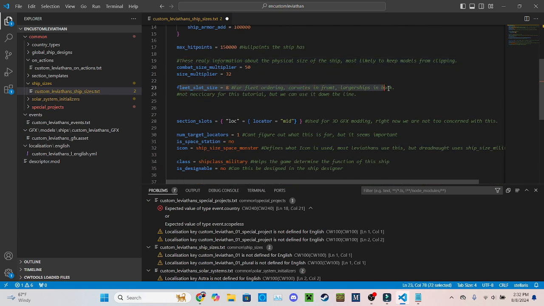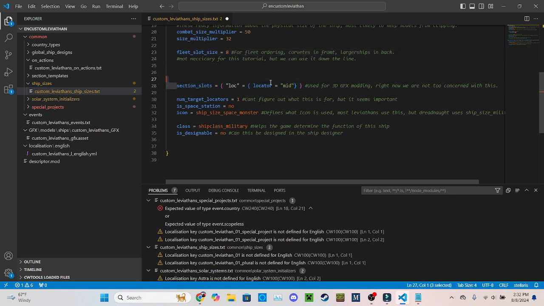Fleet slot 8. This just helps you keep your fleets in order. The smaller the number, the farther in front it is, and the larger it is, the farther back it is. We're not going to deal with this in this tutorial, but we'll use it later down the line. Section slots, I'm going to use a locator, and the locator is mid.